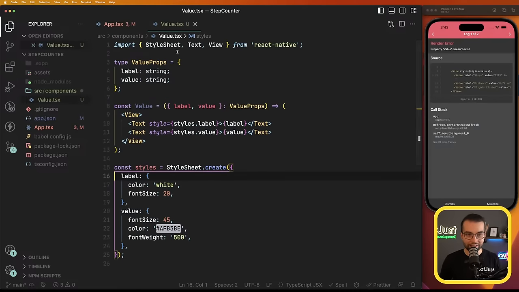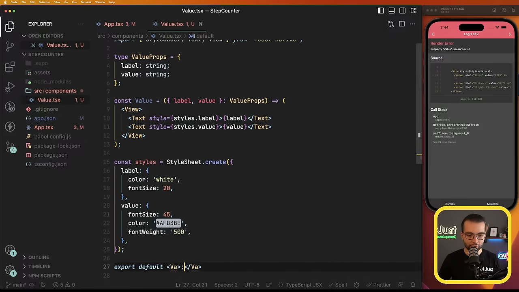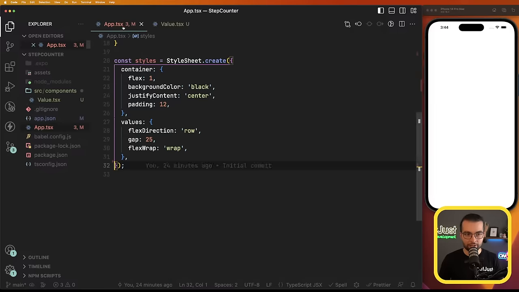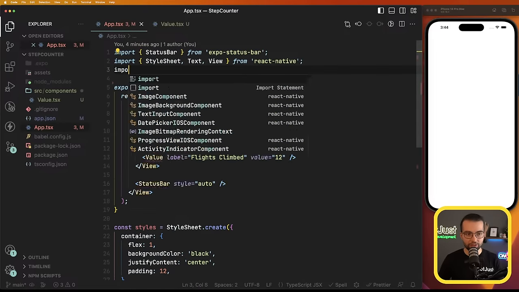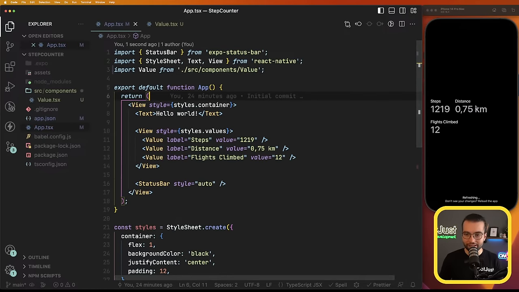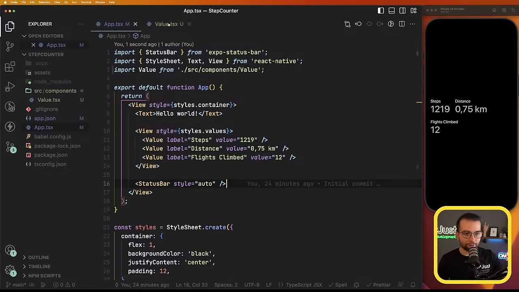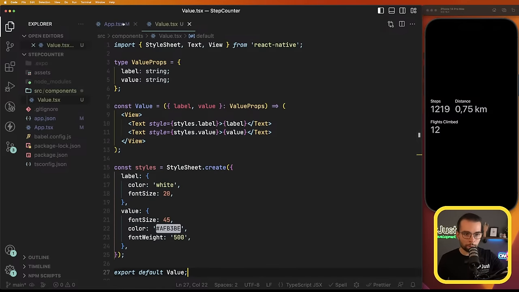The last step in this value.tsx component is to export this value component by doing export default value at the end of the file. And the last step is in app.tsx, we can go ahead and do import value from source components value. And just like that, we have everything working again, but our app.tsx has much cleaner code right now, and we have separated everything into different components.